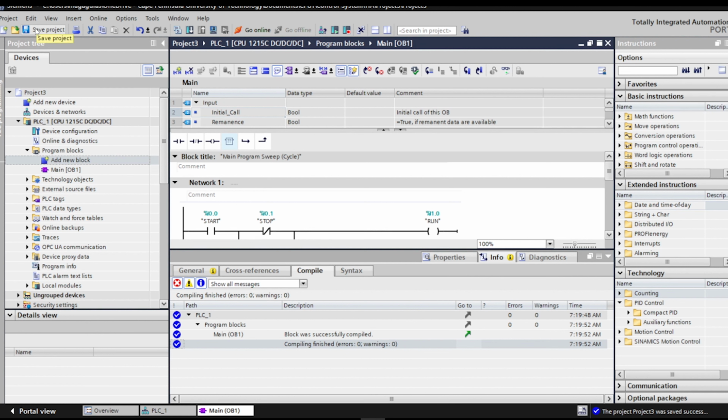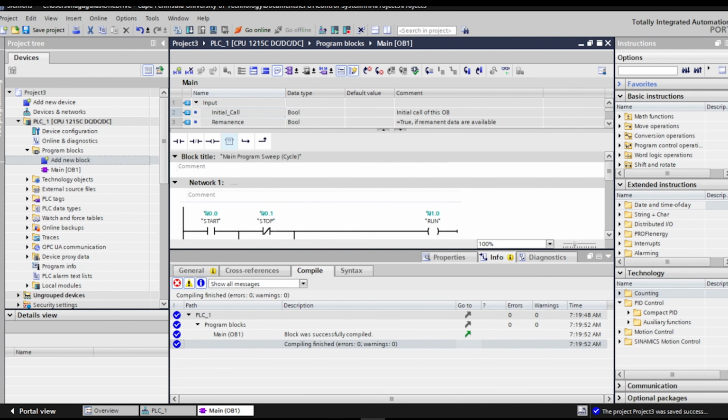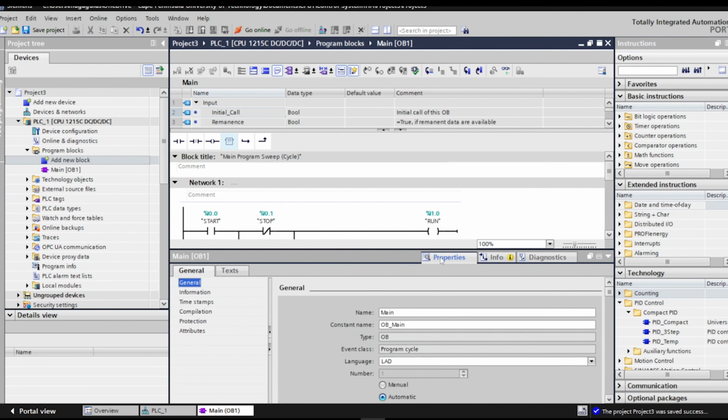This is where you save your project. This we know, you can open other projects here. These are your instructions. These are your basics, where you need your timers, your counters, and basic things. Then here your technologies, where we'll need to use a program with a PID. We can also do that. So this is how you can design this program.